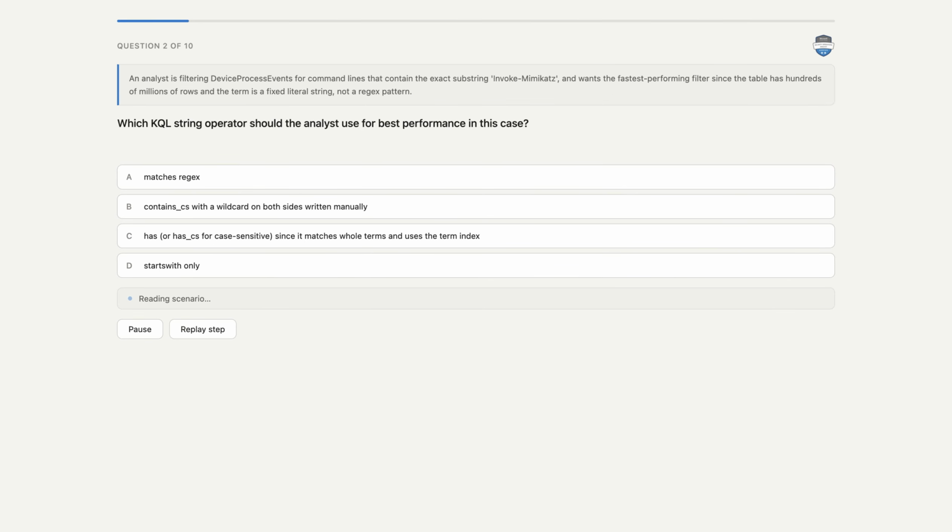Question 2. Scenario. An analyst is filtering device process events for command lines that contain the exact substring, invoke-mimikatz, and wants the fastest performing filter since the table has hundreds of millions of rows and the term is a fixed literal string, not a regex pattern. The question is, which KQL string operator should the analyst use for best performance in this case?